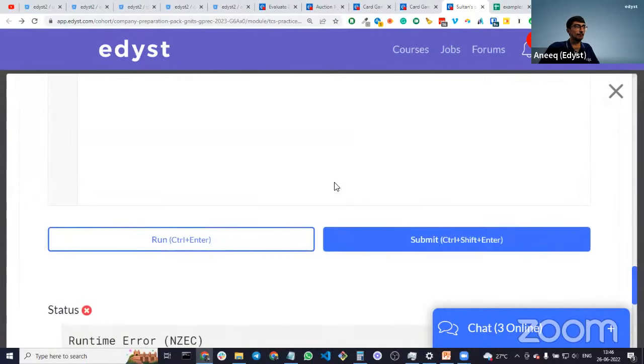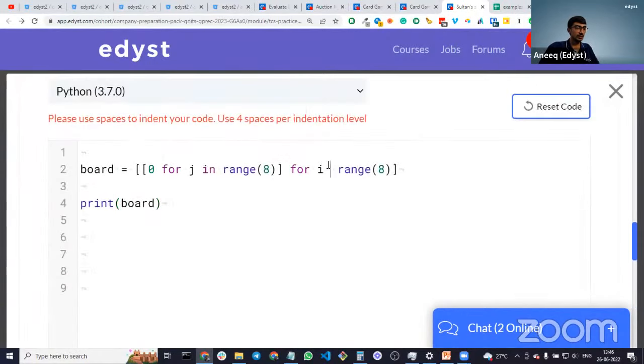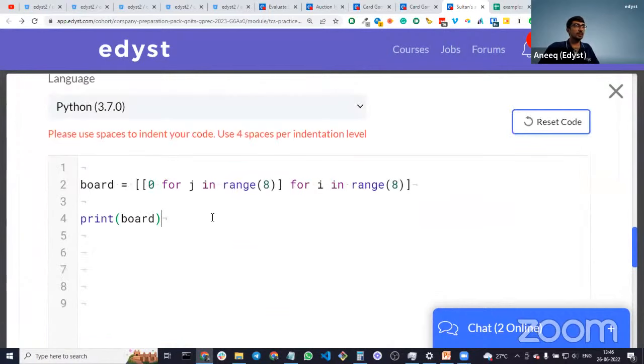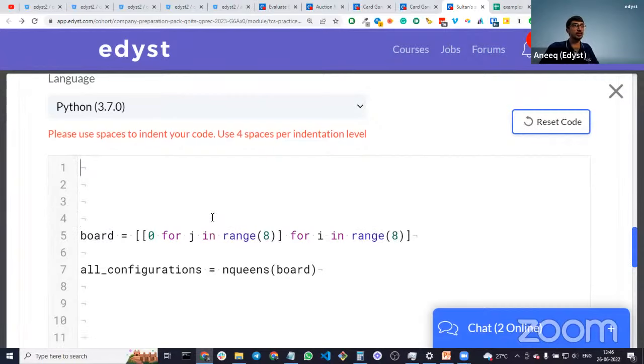What happened here? This is an 8x8, just full of zeros, right? It's just full of zeros, nothing else. We need to figure out places to put the queens. So where do I do that? So I'll say all configurations is equal to n queens for this board. Do n queens for the board, and here is where that will return our backtracking array.